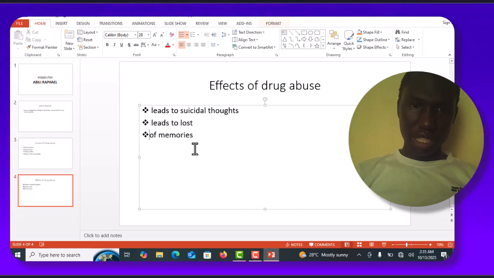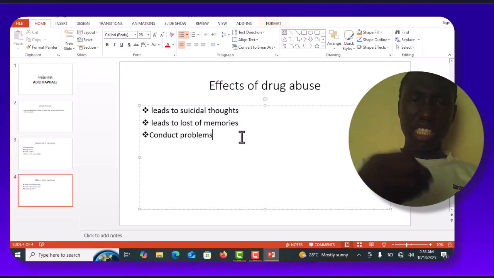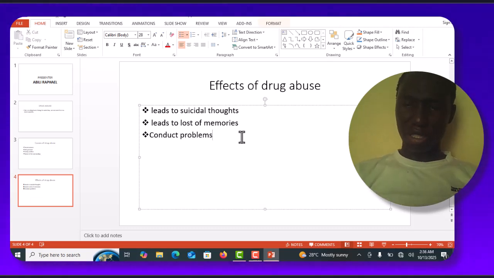Thirdly, it's conduct problems. When you start using drugs, there is a change that comes in the way you conduct yourself. The way you conduct yourself to others also changes automatically.